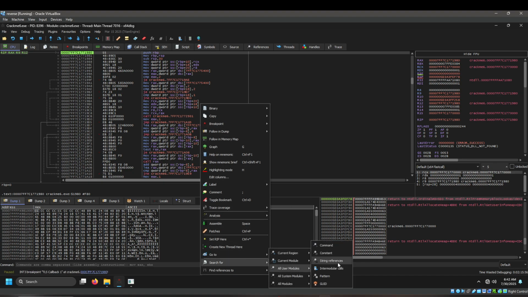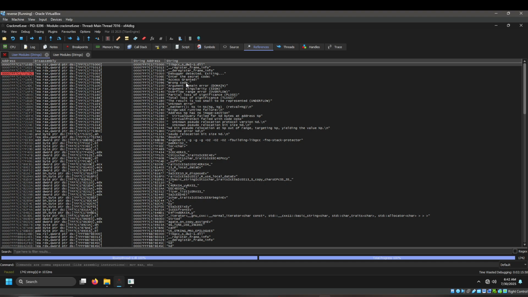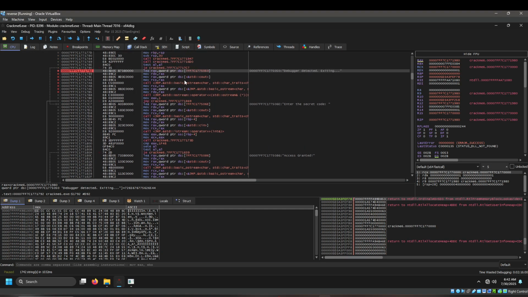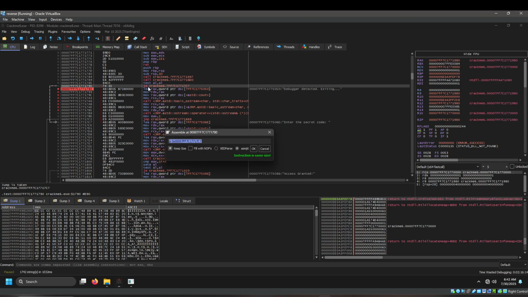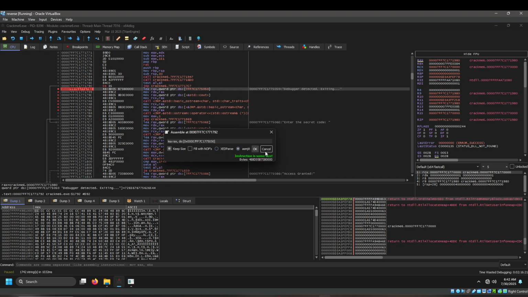So if we use a module string reference for "debugger detected", you'll see there's a test function and then a jump. And if this jump is taken, it takes you to the code. So it's as simple as just patching this instruction to a jump not equal or a jump instruction. So we patch it.